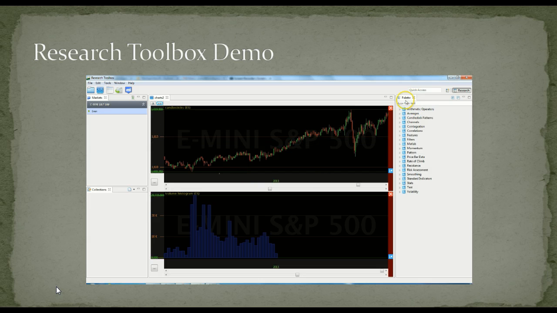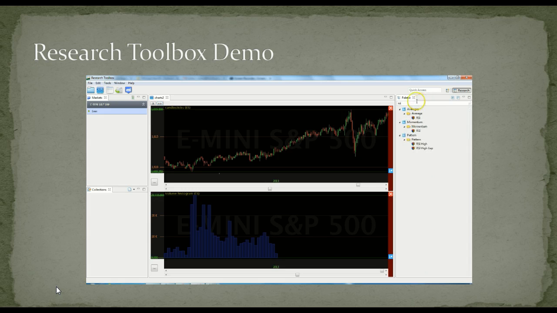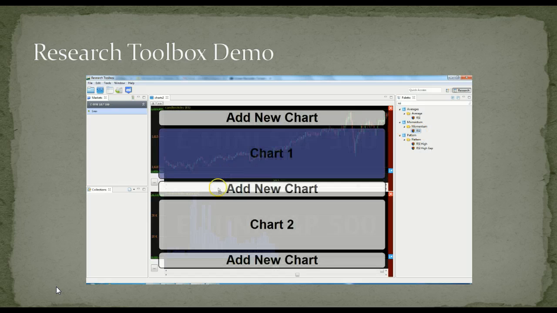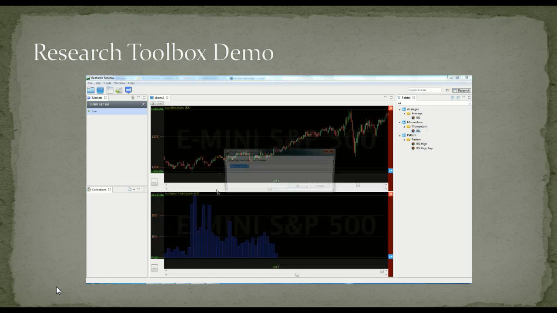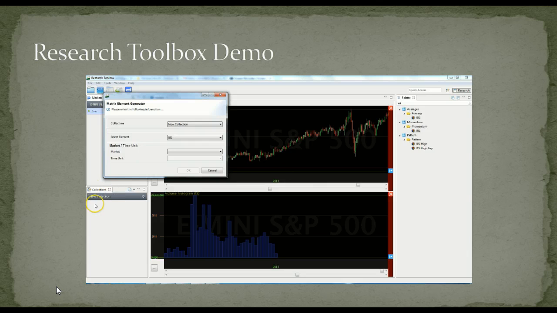We have what's called a palette here that has many different functions that we can display. So let's say we want to look at the relative strength index. We type in RSI, and we can simply click and drag, and we can add a new chart. So here we need to add a new collection. Okay, and what that'll do is take us down here to our collection bar.